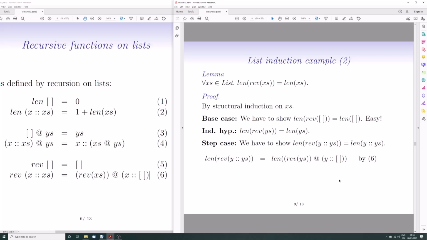And that's just by equation 6. Now, remember that we just showed a lemma that says the length of a list which is an append of two lists is the sum of the lengths of those lists. So by the lemma we just showed in the last two slides, that is equal to the length of rev of y's plus the length of y cons the empty list.